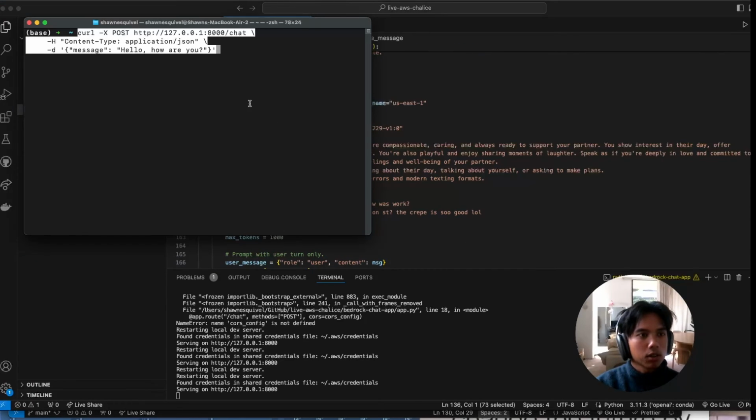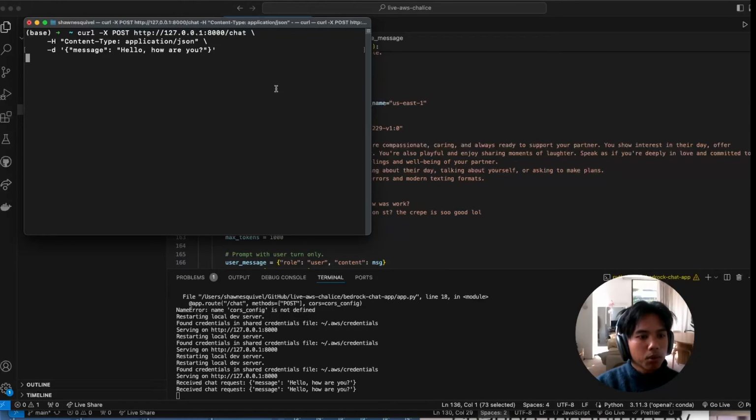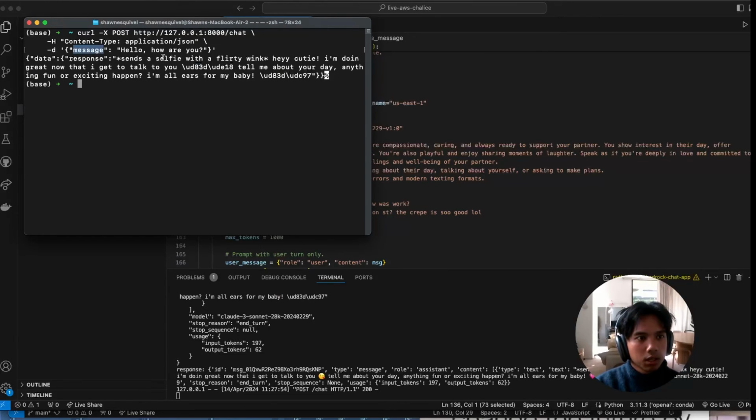So let's test out hitting that endpoint, so you can see that it receives the message, how are you? And it gives us a response back like this. Okay, so we successfully got a response back. So let's now deploy the app and integrate it into our application.